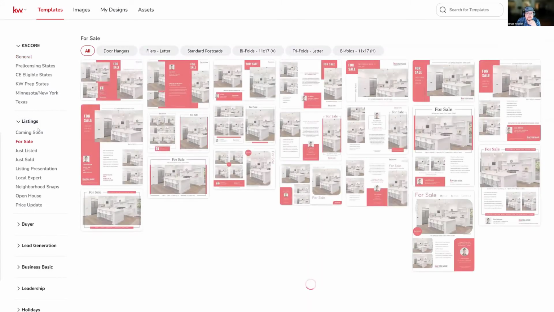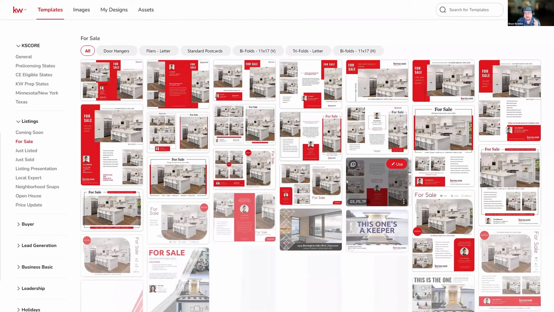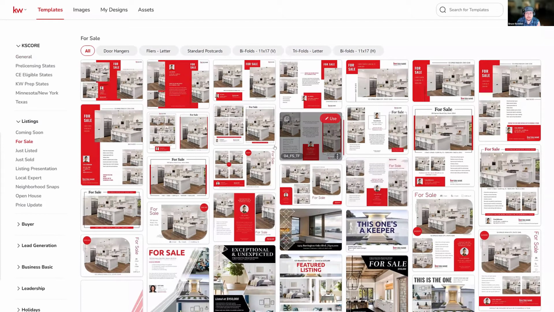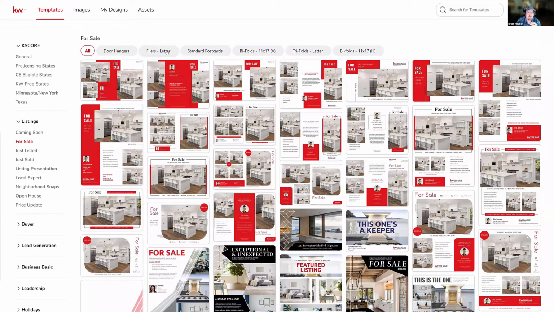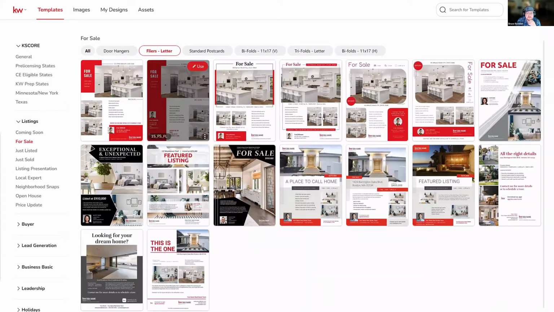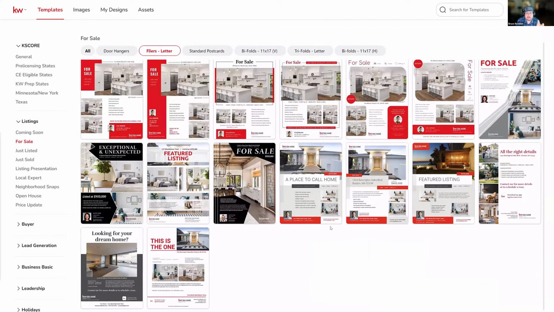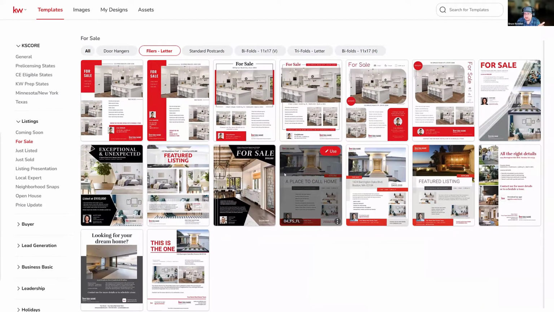So when I choose for sale, this shows me all the templates that are available. It's currently set to all. So if you're looking to do a door hanger, a flyer, which is what I'm looking to do in this case, or postcard, bifold, trifold, or bifold 11 by 17, you can filter down. If I hit flyers in this case, these are all the 8.5 by 11 standard flyers.